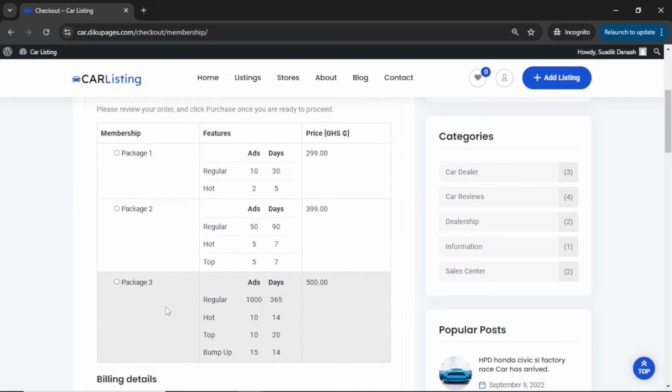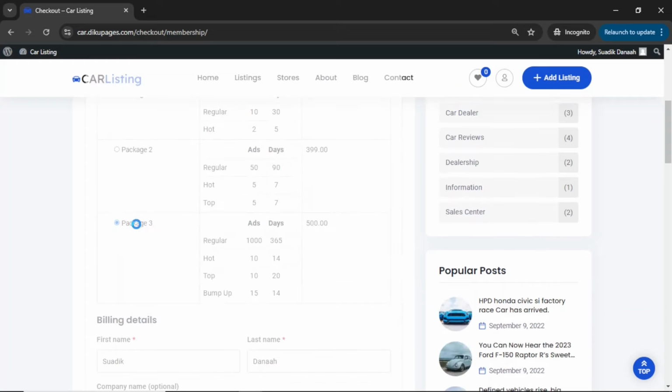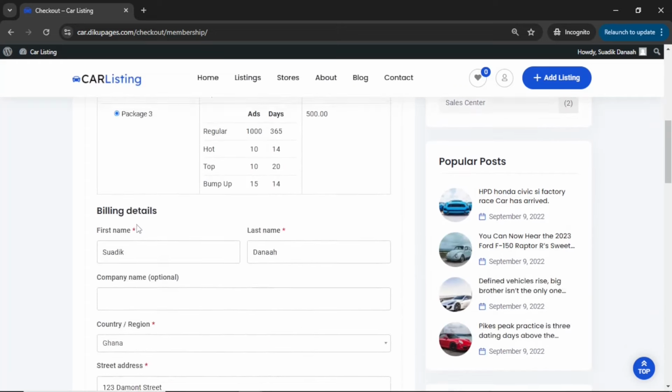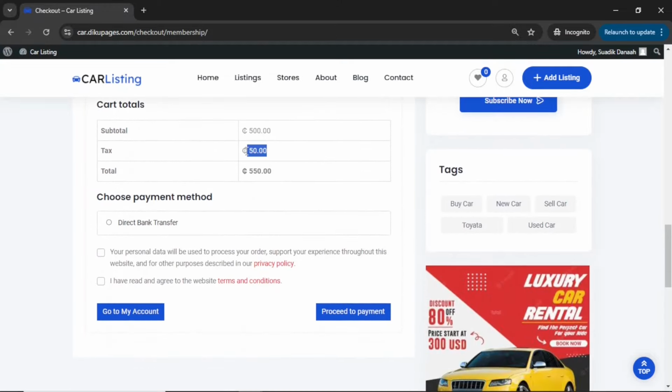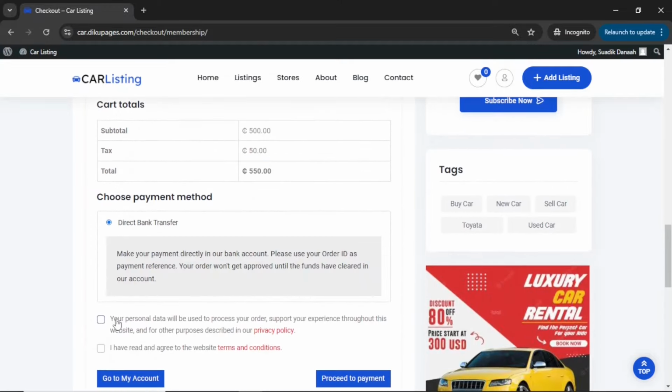Ultimately, going in for package 3 will be beneficial for me as a business owner depending upon the features they have here. So I'm going to choose package 3. Then I go ahead and fill in my billing details, which I already have. You see the tax component, direct bank transfer. I agree to the terms and conditions and privacy policy. Then I click on proceed to payment.